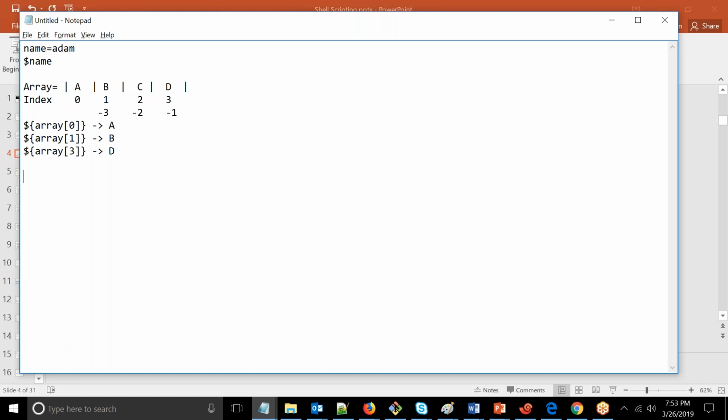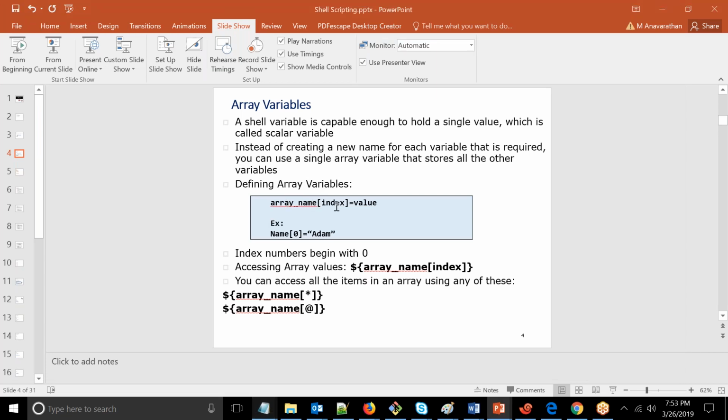Now, this is accessing, but how will I create an array? There are two ways you can create one. First, if I just say it like this, then this is called a scalar variable. Instead of that, I can simply say array name, index, equal to value, so that anything on the left-hand side becomes the variable, and if you give an index, it becomes the array's specific index, and anything on the right-hand side of the equal is considered the value.